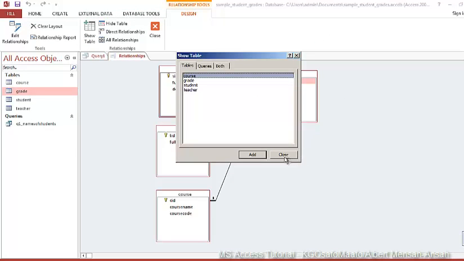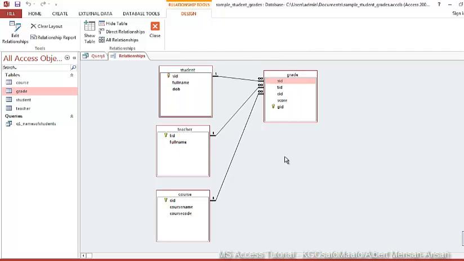So look at this diagram. How does a student link to the course? From student, how do I get to course? Do I just pick course and student, or is there something that links them together? I need the grade table. I need the grade table. So I need to look at the student ID here.